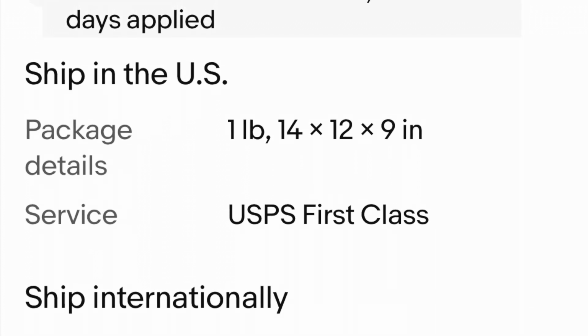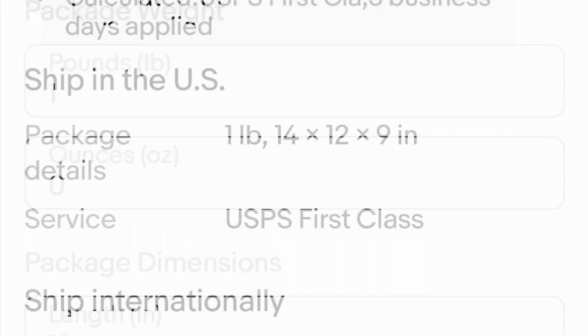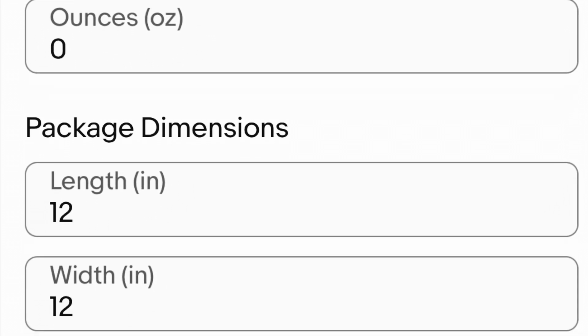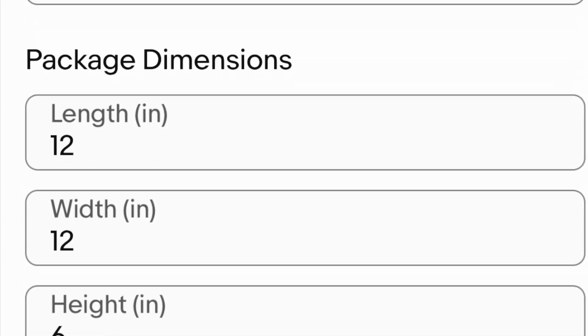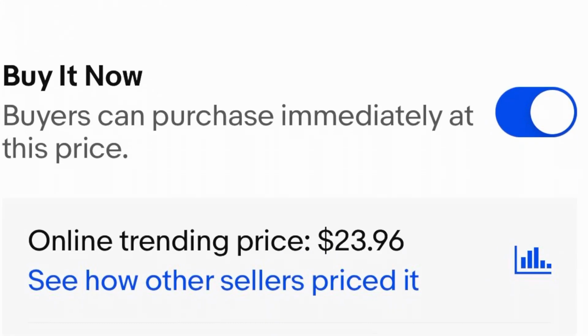Then they're going to tell me that I should have a 1 pound, and this is the measurements. I don't really think so. I'm going to change that a little bit. I don't think it has to be a full pound. That would be priority shipping, and that would cost more.